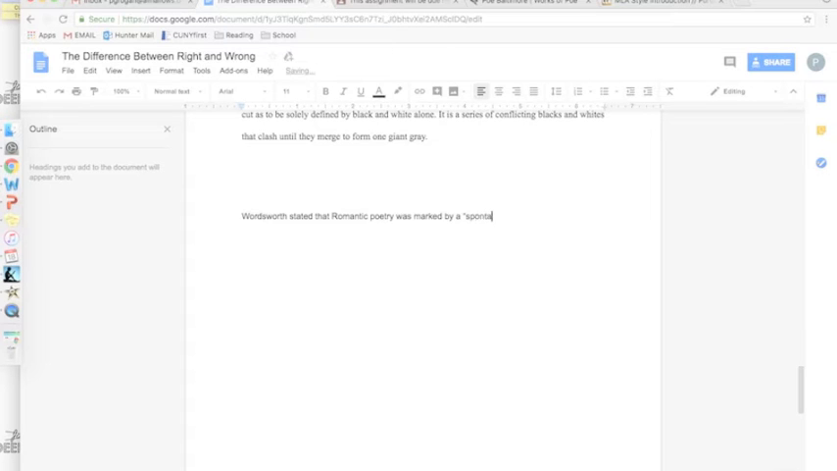So here we have a sentence. I introduced the sentence with Wordsworth, who is the poet, the author of this quote. So in that case, I don't need to include Wordsworth's name in my citation. I can just put the page number from which I found it, and then you'll have the full citation on your works cited page. Notice that the punctuation comes after the parentheses, after the citation.